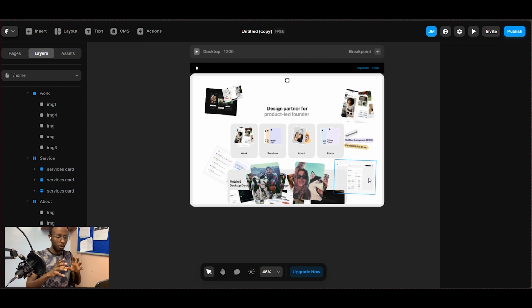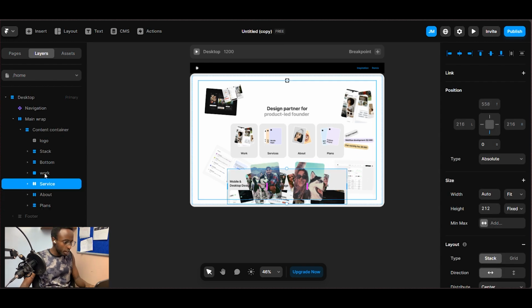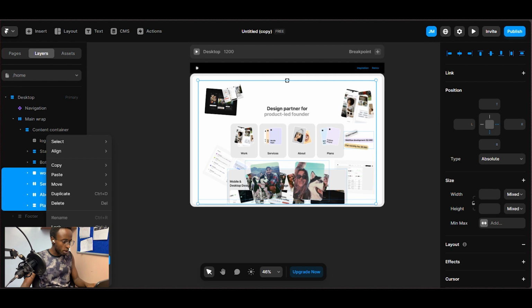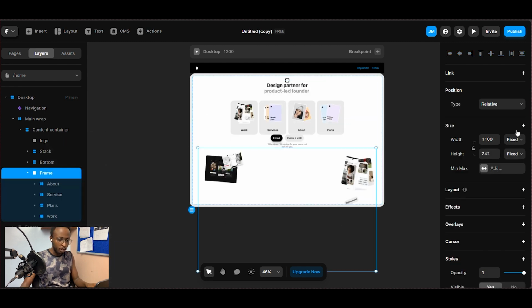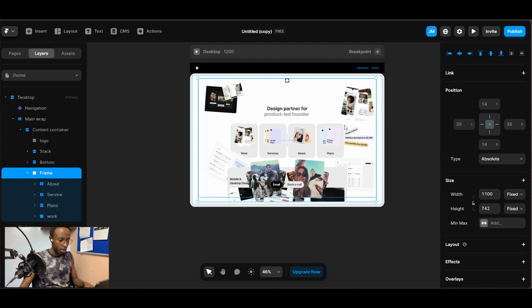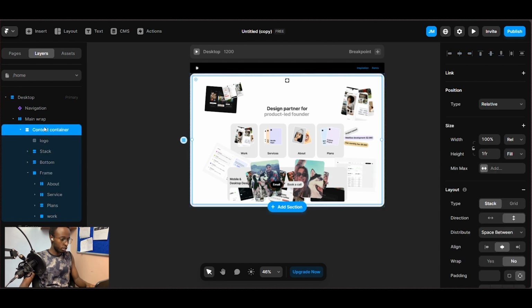The first step is to just make sure everything is in place. The elements that we added, which is this and this, we're going to grab this and this, and then place them into a frame, and then position this frame to absolute, and position it in the center of the page, like that. The reason we're doing this, it's going to make sense when we continue, but it's mostly because we want to be able to tweak the whole elements together. So let's continue where we left off.